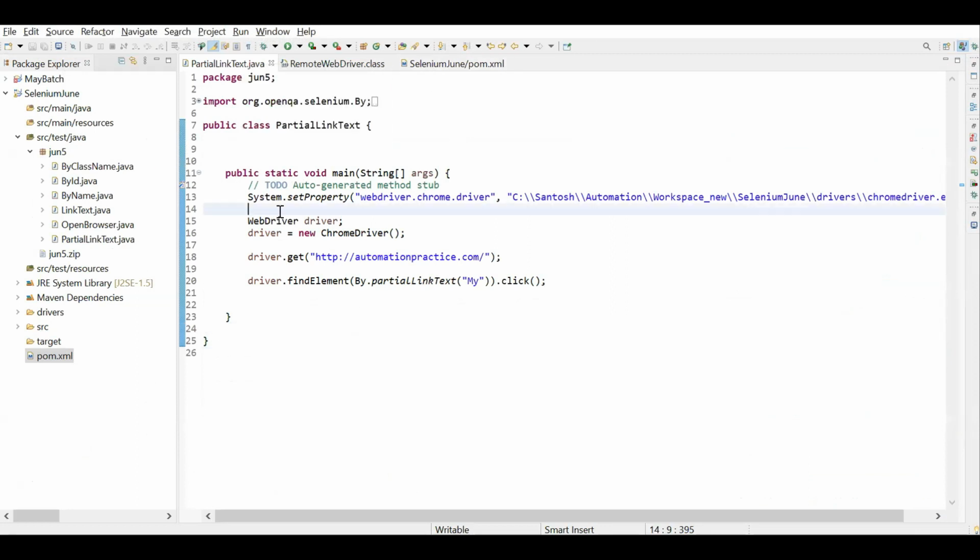What I will do: the other day, on June 5, we did all these things. We are able to find the element by using class name, by ID, by name, link text, partial link text, and also how to open the browser. All these things we saw. So under the same, we'll see something different, some other advanced things. Let me delete this.